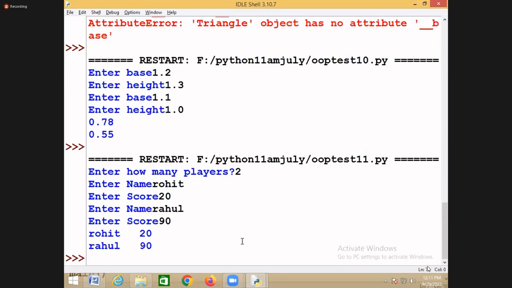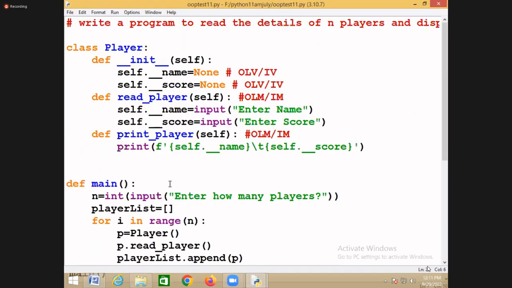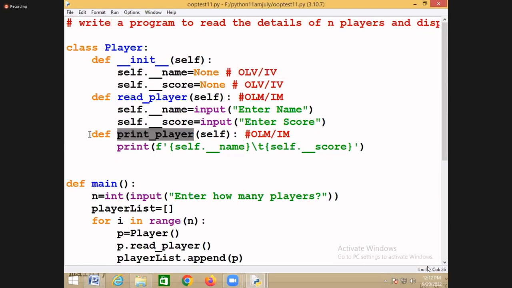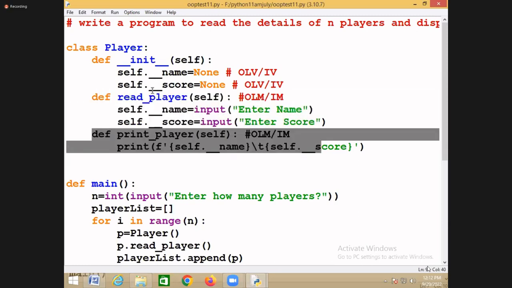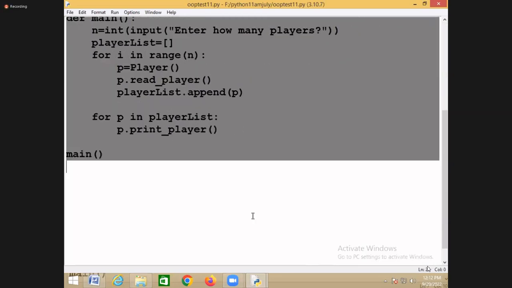But here, is player a predefined data type or user defined? User defined. And this data type allocates memory for how many values? Two values. And you are reading these two values using which method? Read player. You are printing these two values using which method? Print player. Instance variables are operated by using which methods? Instance methods. Instance variables are bound with what here? Self.